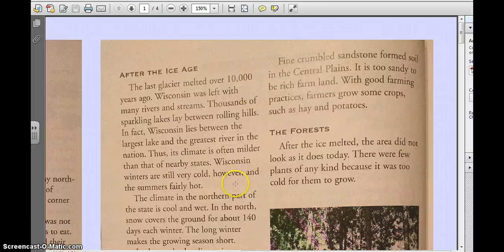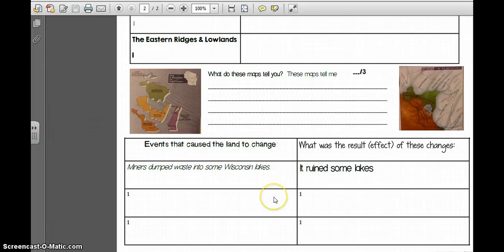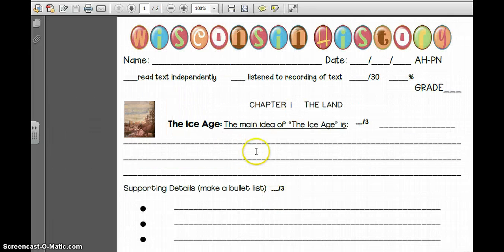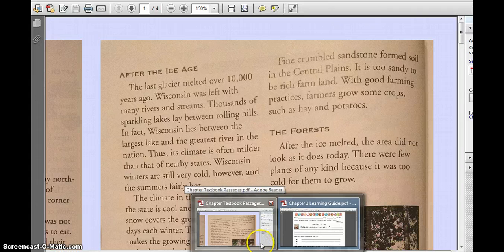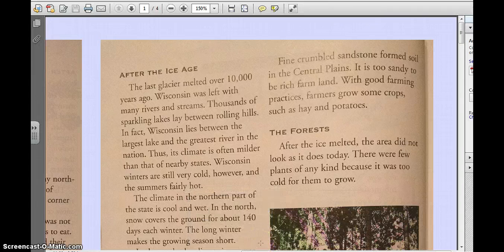So if you're ready, you can also go back to your learning guide and think about what is the main idea of the Ice Age, and then you can pause the recording and then go back and continue with your reading. All right, go ahead. All right, if you're ready, we're going to start the forests, and we're going to also read that and take a break when you need to.